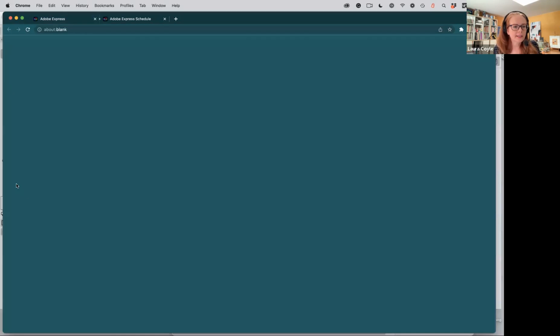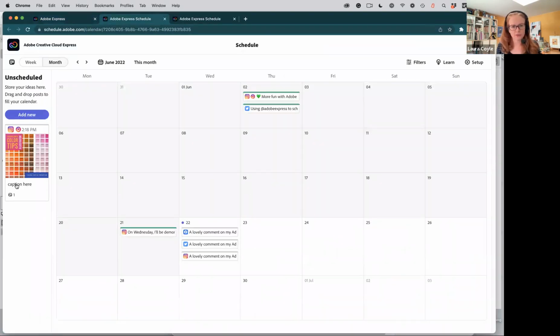And then finally, the last one I'm going to overview for you is post scheduling. Now, this is a new feature. So libraries, I think, came about maybe at the end of last year. Post scheduling came about a couple months ago or a month ago. So it's really new. And so you can schedule posts to Twitter and Instagram and Facebook.